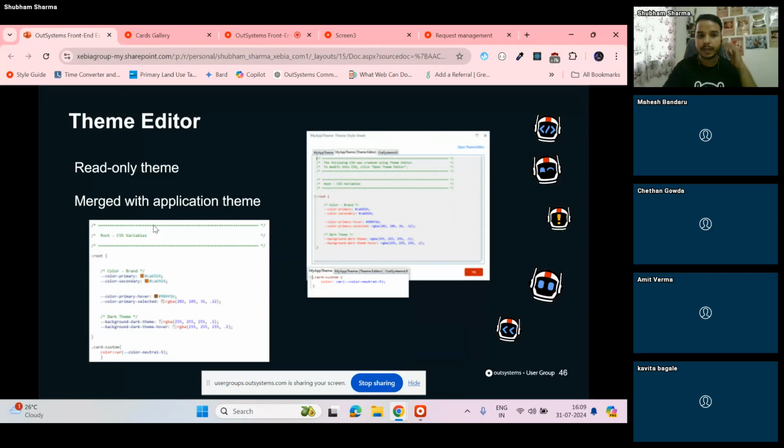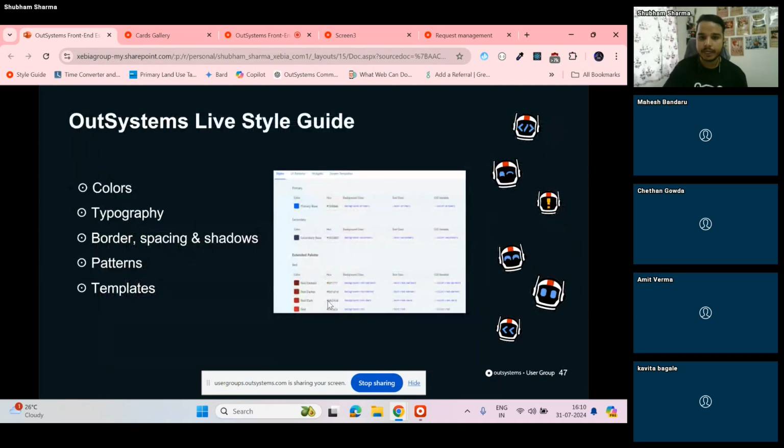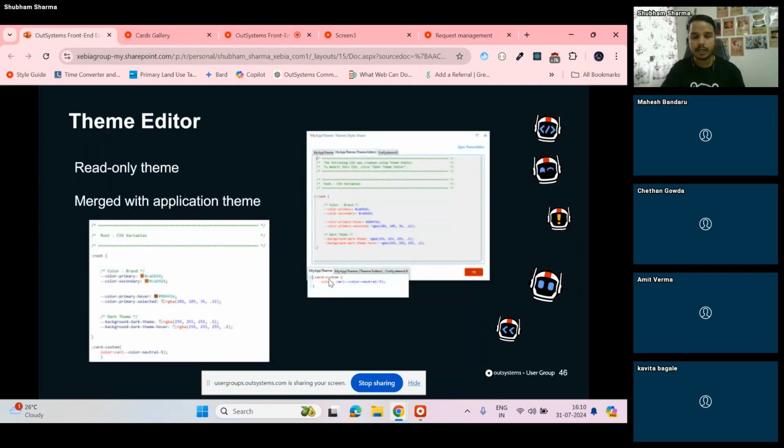You can see an example as well. So I have a theme editor which has root class and all the CSS. I have my app theme right here, which has some class available called cart custom. But when I publish my application, both root and cart custom will be added into a single theme file, and the cart custom CSS, which I have added on a theme, will be added lower, like at the last of the theme. Okay, so theme editor will be a read-only theme merged with the application theme.